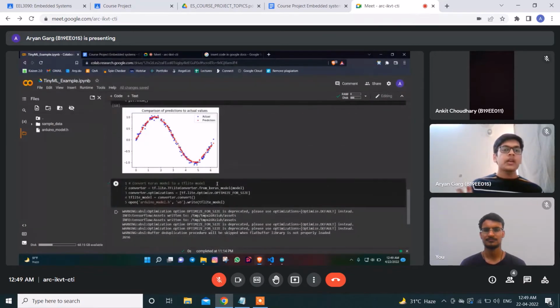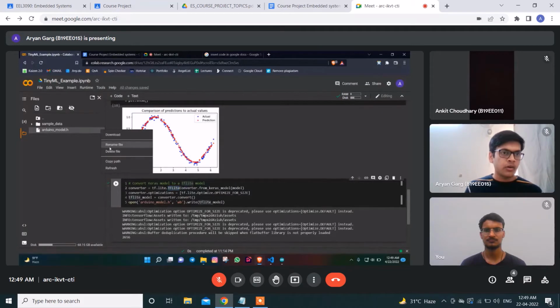Now we have converted the actual machine learning model into an Arduino, into a low powered microcontroller based model, for which we have used TF-Lite library, which can convert a normal machine learning model into a microcontroller based model, which can use low energy and computing power. You can see that this is the model and we can also download it.